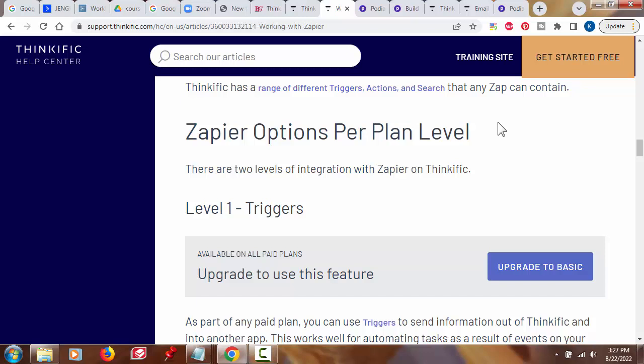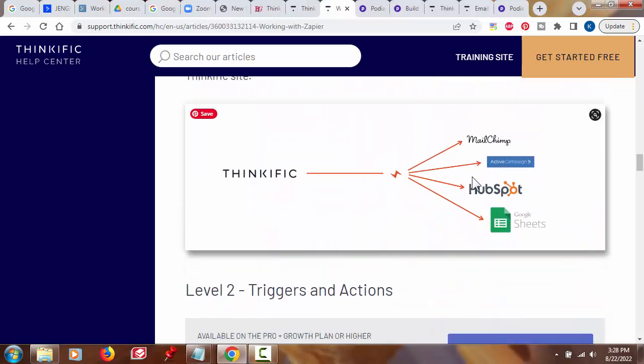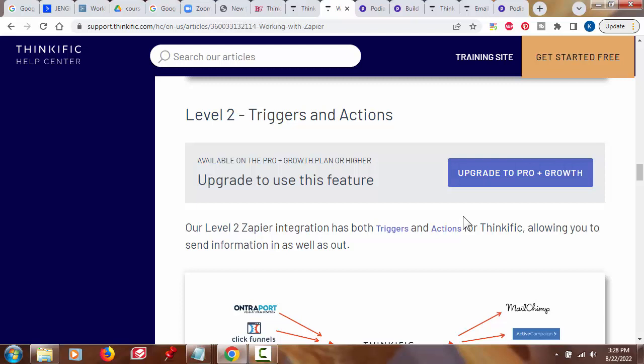So you're adding that newly signed up student to your email list. That is using Thinkific as a trigger. And that capability comes on board for you when you upgrade to the first level paid plan in Thinkific, the basic plan. Now, the other Zapier capability level is using Thinkific as an action app. And that actually means it includes being able to use Thinkific as both the trigger and the action.